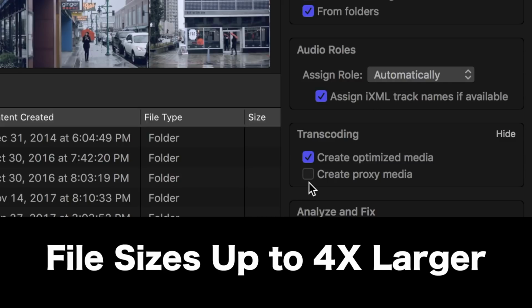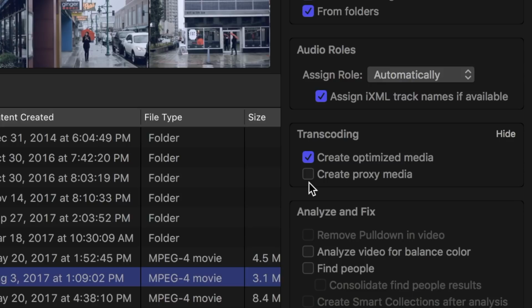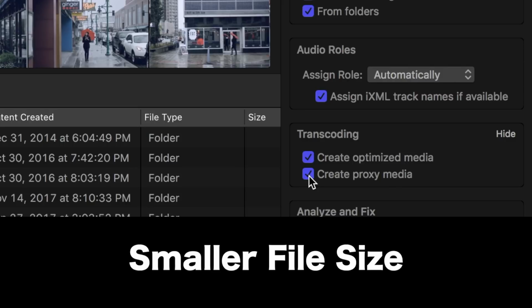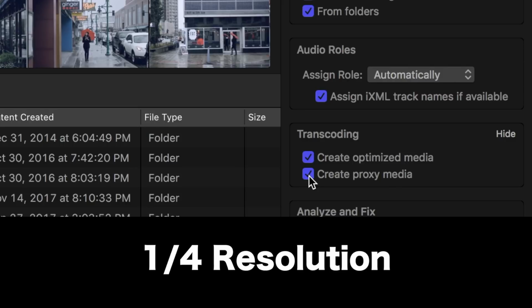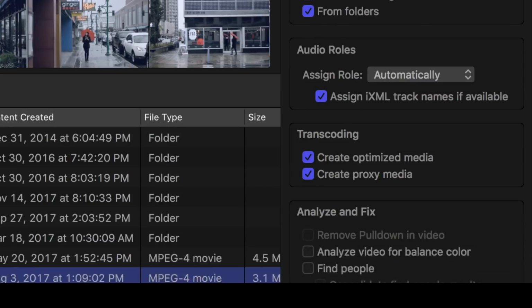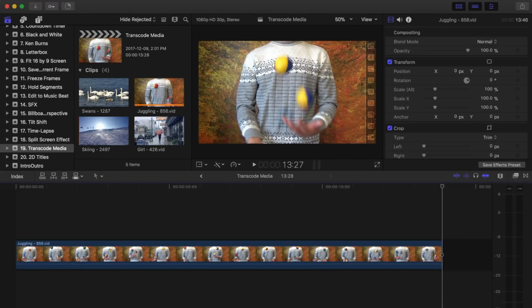The only downside is your optimized files are very large, so if storage is an issue, you may want to consider proxy files. Proxy files, on the other hand, are quite a bit smaller and are also a very friendly format for editing. The downside to proxy files is these files are about 1/4 of the resolution of the original. This will only affect your video while editing, and you can always switch back to the original media before export, so the finished product quality will not suffer.